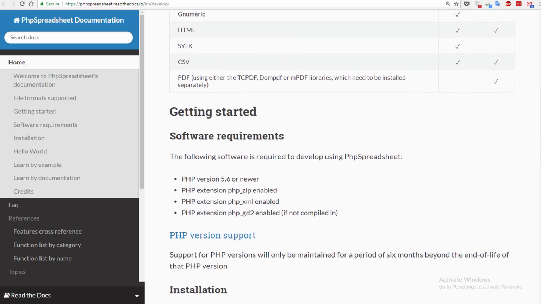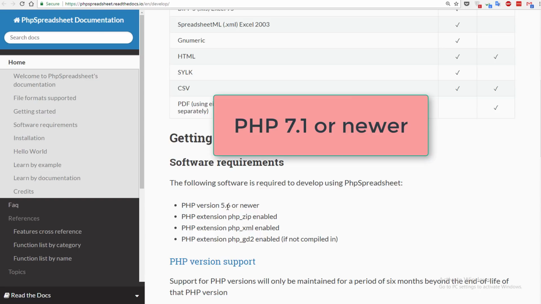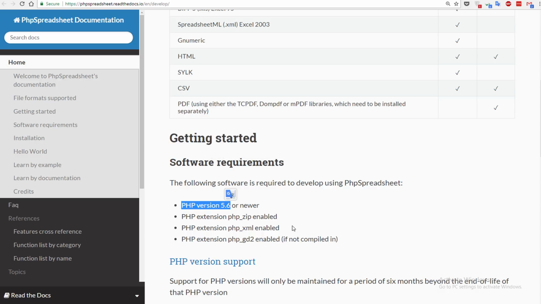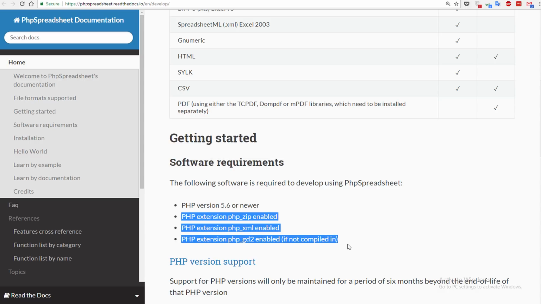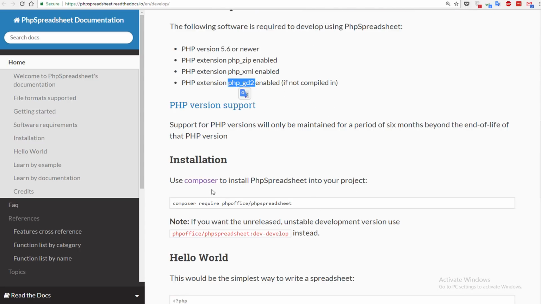Now let's get started. The requirement in the library was PHP 5.6 or newer, but after trying to install the library it should be 7.1 or newer. Okay, and the extensions php_zip, php_xml, and php_gd2 must be enabled. Now before starting to use this library, let's first install Composer.